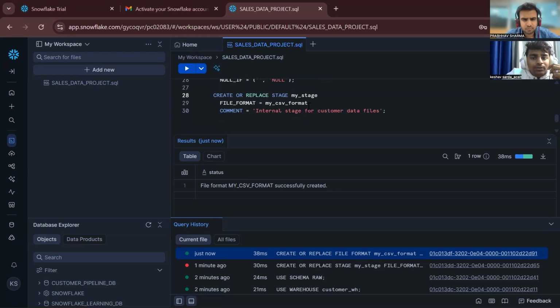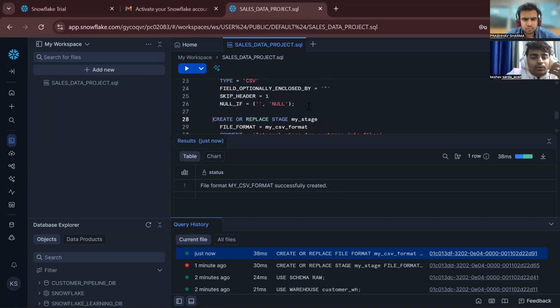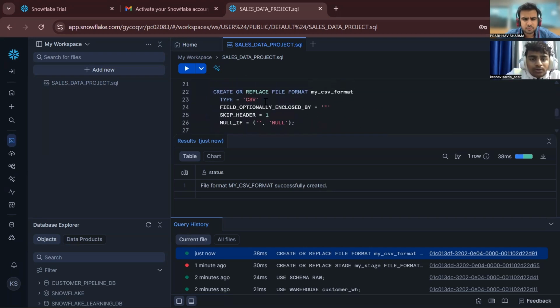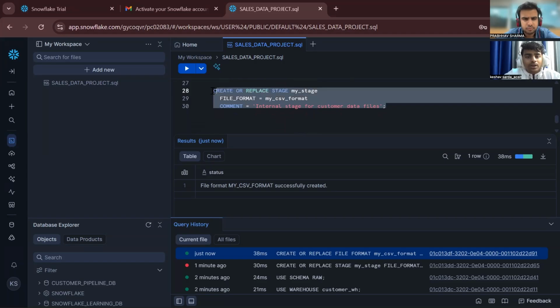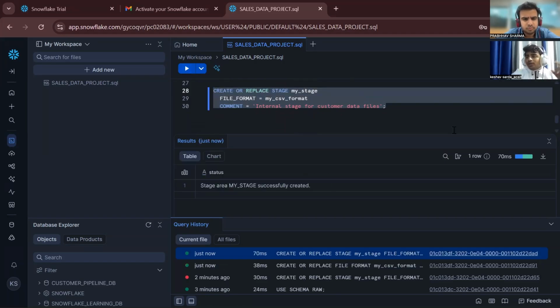Using file format my CSV format, because the files that we are going to load are CSV, which is already defined in the file format. So let's just run and create the stage. This staging area will work as an intermediary state where we can store the data before loading into the table. So this is how it's going to work.